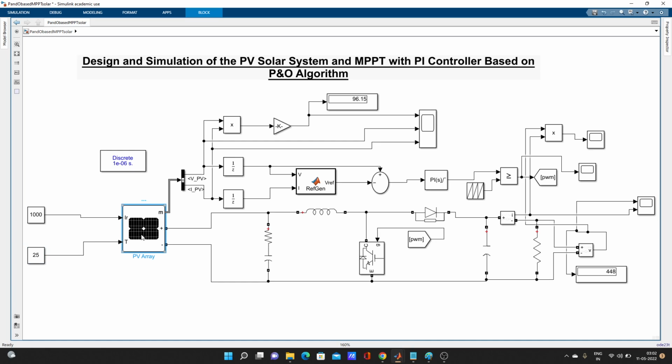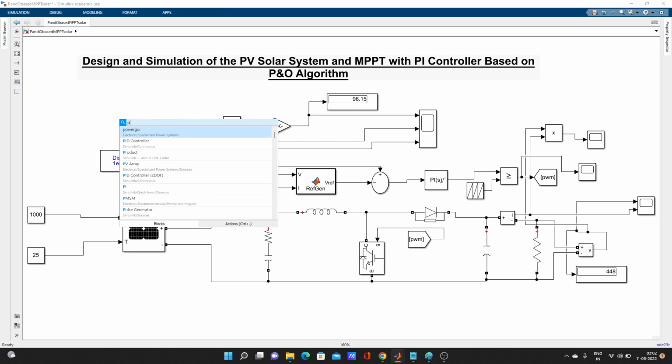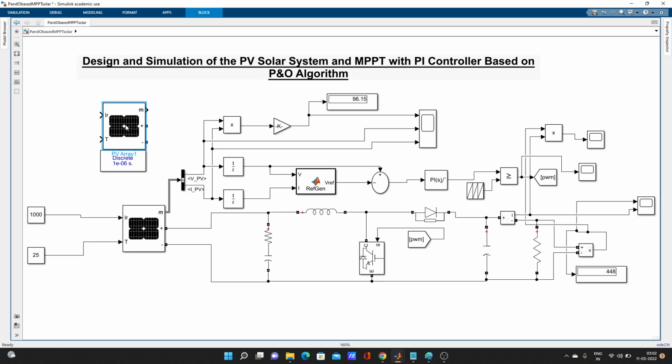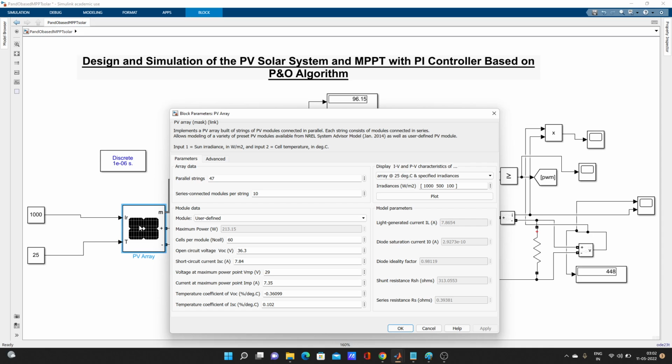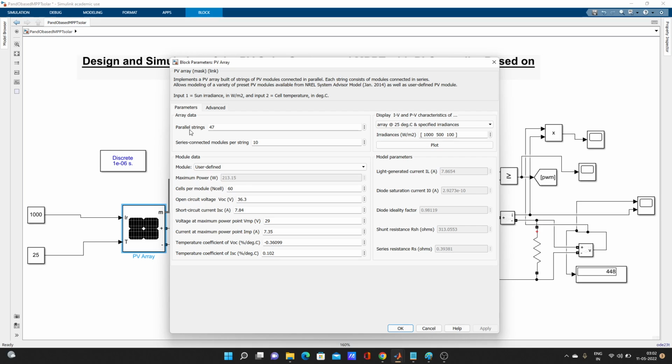And this PV array, you can simply search like this, PV array, it will come. I have not designed this PV array differently, because we are concentrating more on the P&O and boost converter here. So let me show you the PV array specification also. Look here, 47 parallel strings and 10 series-connected modules per string are used. And you have to change this setting, array 25 degree and specified irradiation. Irradiation is specified, you can use as you wish. I have used 1500 and 100, meaning it will vary.